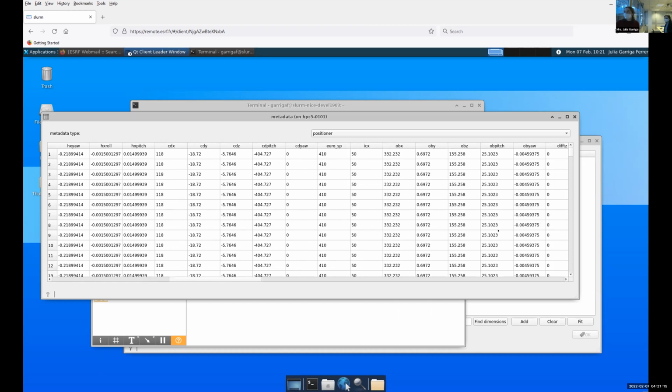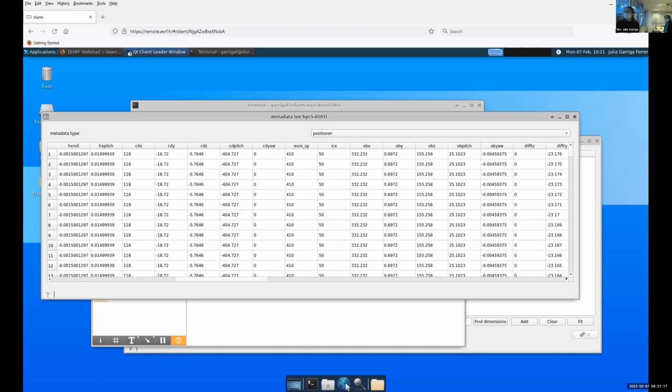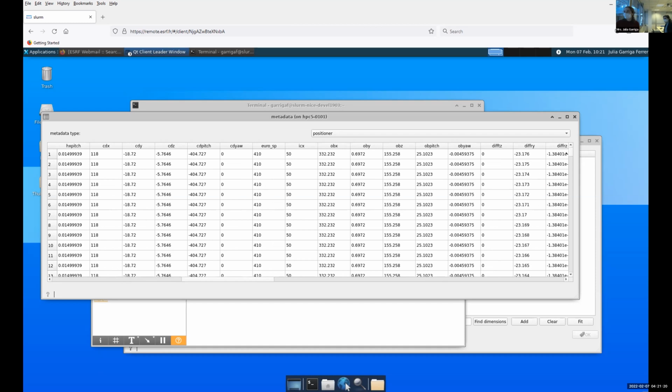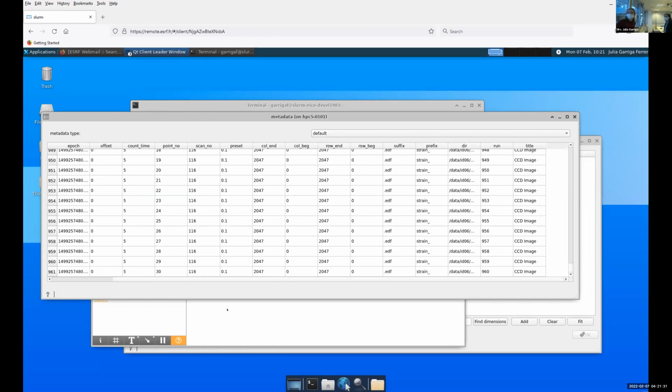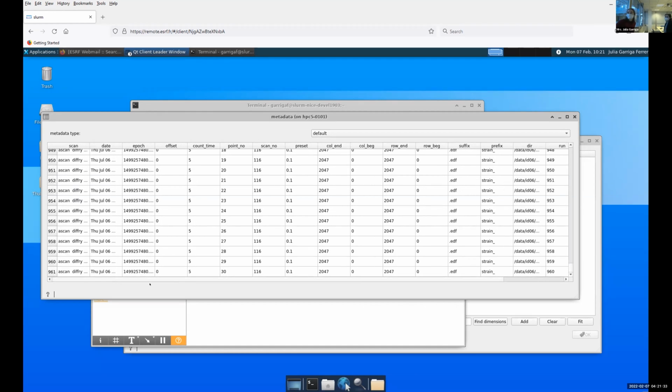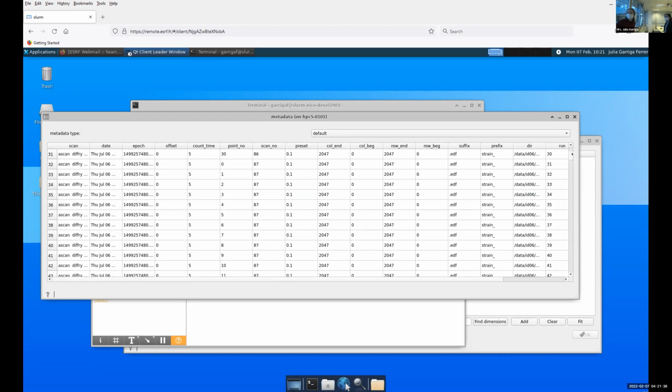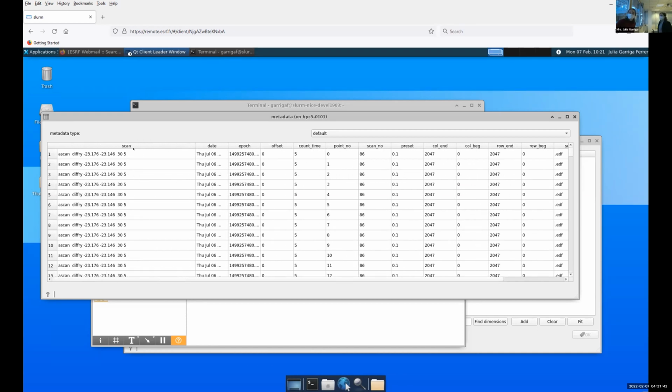One good thing to do normally is to scroll down the whole metadata folder, instead of looking in the positioners or the default parameters, to find which type of scan you have. If it's an A scan, it's going to be at the beginning. If it's a ZAP scan, it's going to be at the end, because they are ordered somewhat alphabetically.